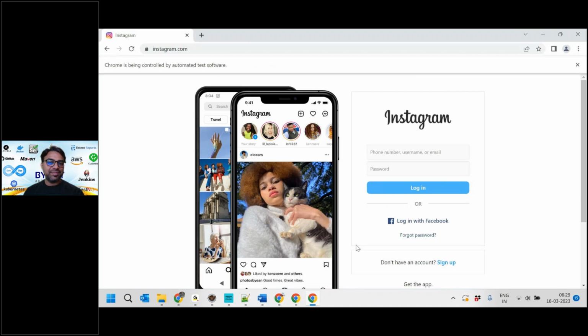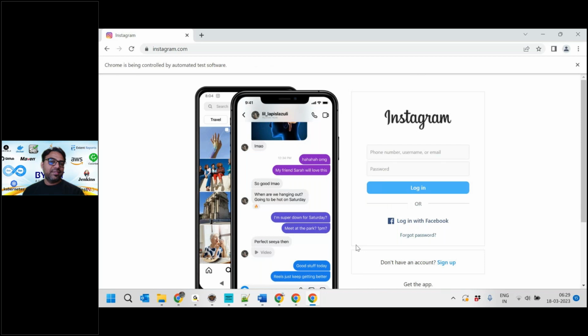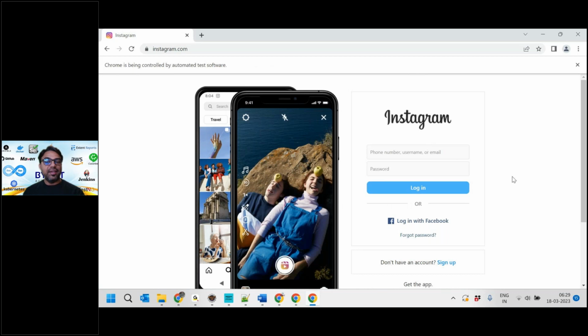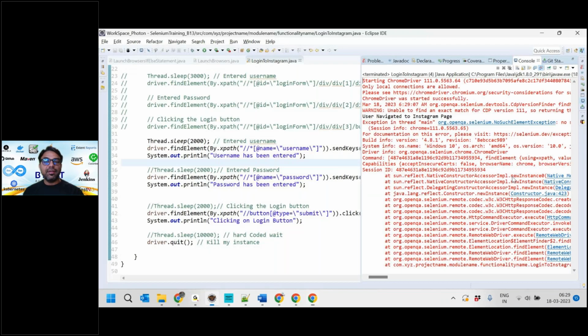See, it's not doing the operation now. Why? We have the web elements here, yeah. So when I gave a thread.sleep, at that time it worked, and now it's not working. It's saying only user navigate to Instagram page. So this operation has been performed, and it errored out for this particular operation.